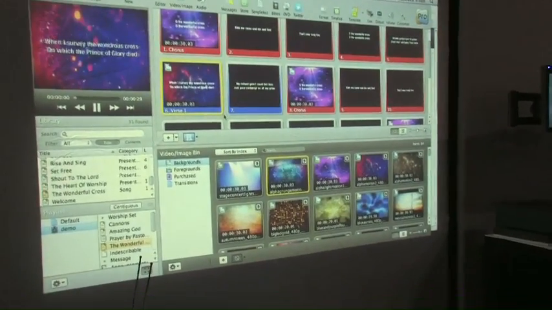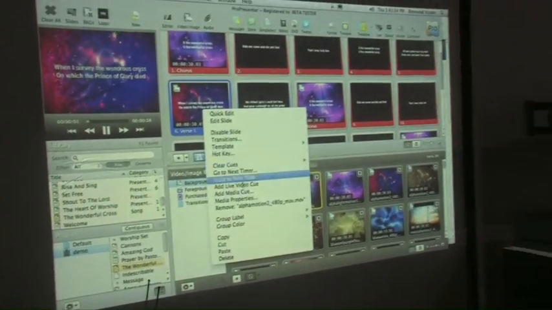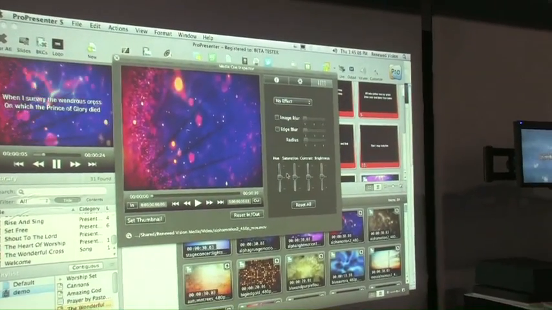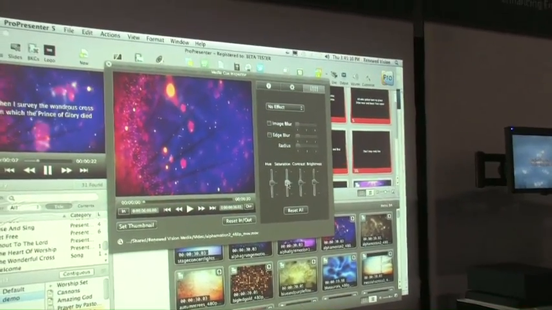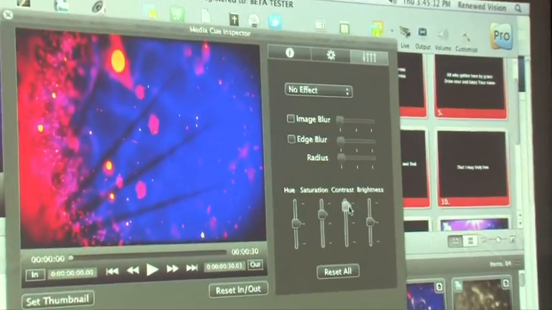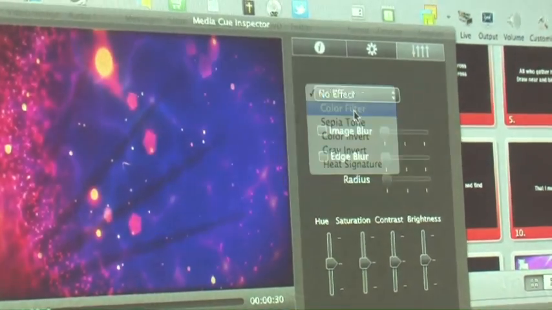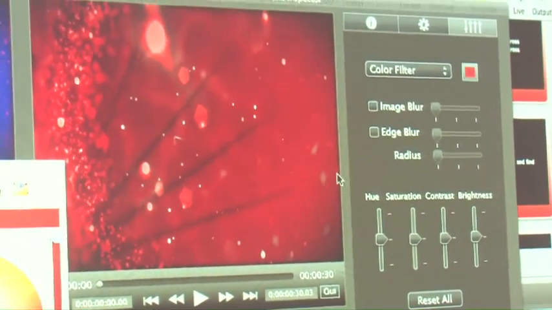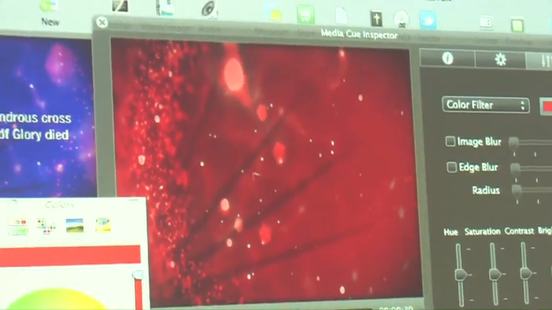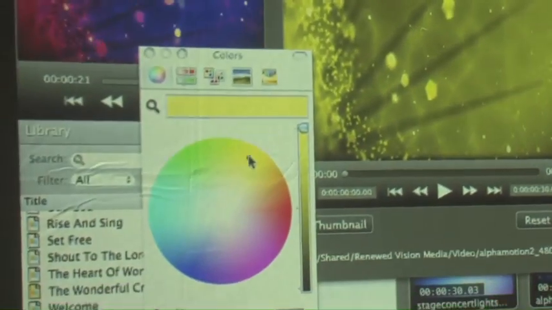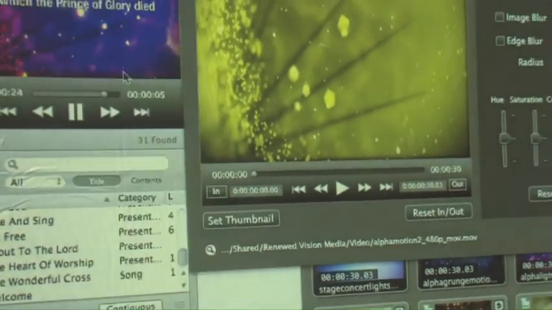So I'm going to click on that just to make it live, so I can demonstrate to you some new video effects that we've added into the software. We've had the hue and saturation, contrast, and brightness options for a while in ProPresenter 4. We've now enhanced this with additional video effects such as color filter, so I can actually choose a specific color. You'll notice it desaturated the video and added in whatever color that I choose, so I can make this look yellow if I want to.